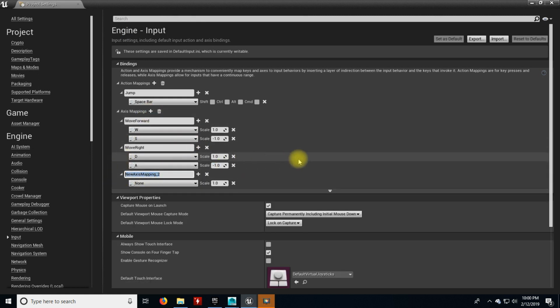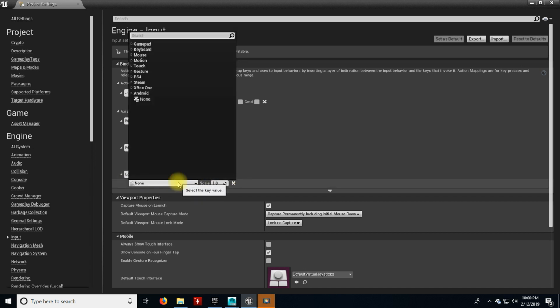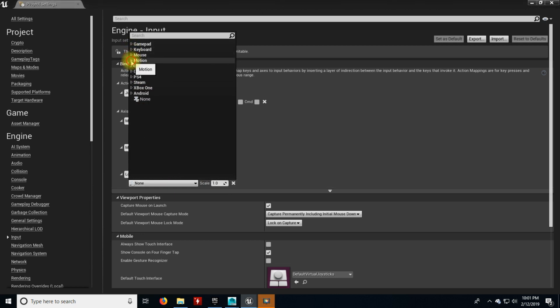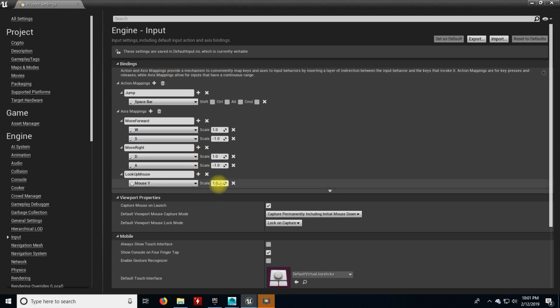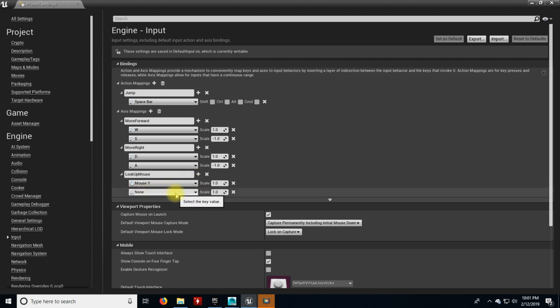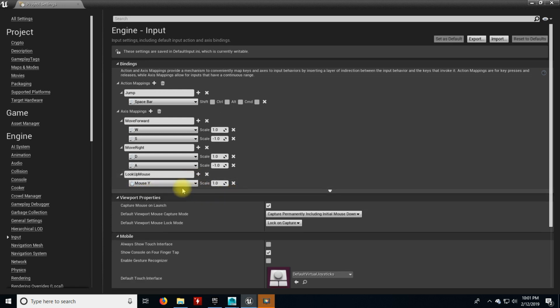And I'm going to do these as look up, and this is for like our mouse control. So I'm going to say look up mouse, because I like to determine whether or not I'm using a keyboard, mouse, or whichever. And I'm going to change this to mouse, and look up and down is going to be the y-axis. And I'll leave that as a +1. I'll show you how to change this later.